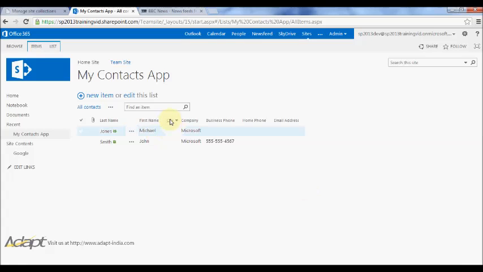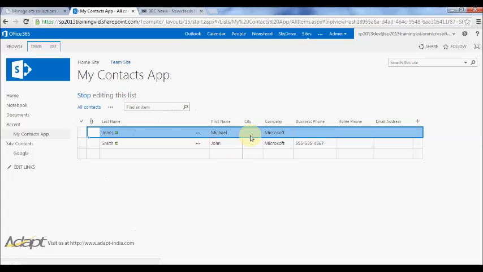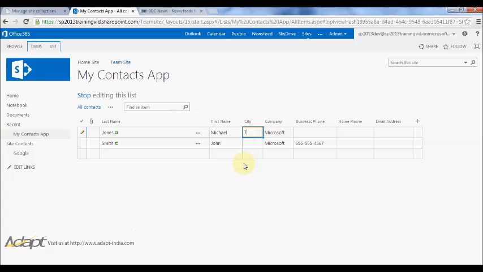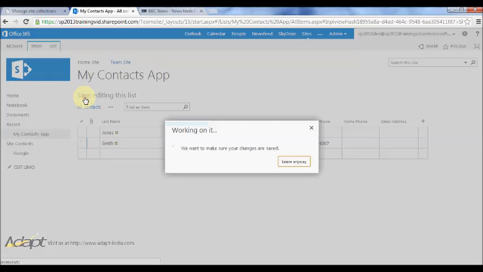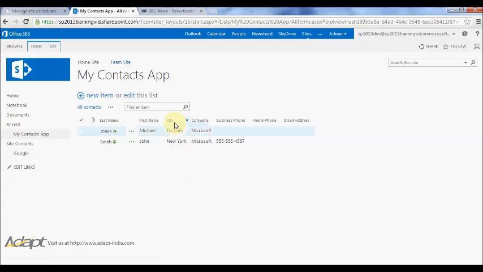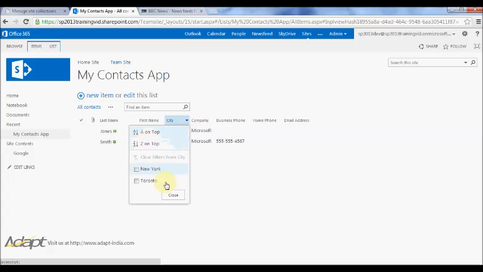and you'll see here that the city field is now displayed. So if I want to edit this item, or I'll edit the list as a whole actually, and I'll stop editing the list. The city field is now displayed in this particular view, and it's also been displayed in the location in the view that I want. And I can now sort and filter if I want as well. I can filter only contacts that are based in New York, for example.